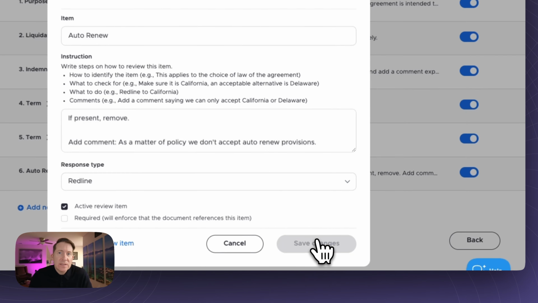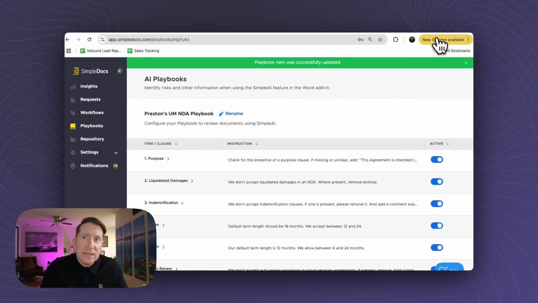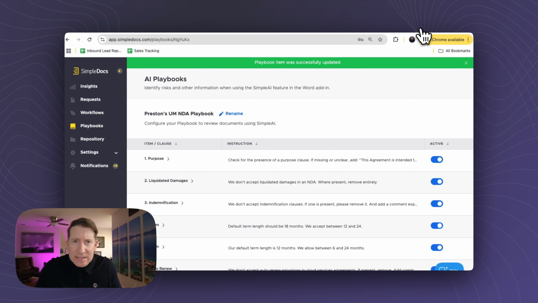I'm going to save this. Now, when I go back to the Word add-in where I just was, if I run this against a document, a cloud service that has an auto renew, it will automatically redline it and automatically apply a comment. The beauty of this tool is that you can test this in real time. So I can come in here, I can add a playbook, I can run it in real time against a sample document or a real document to see how it performs and then make changes as needed.